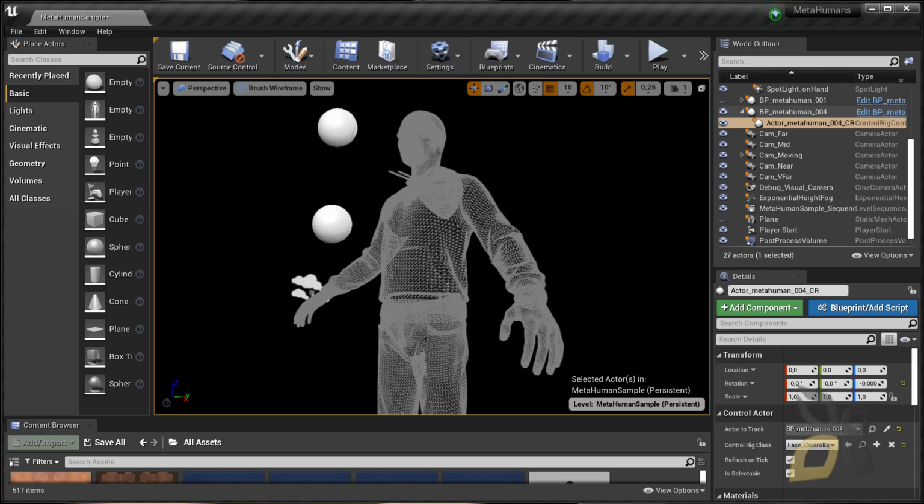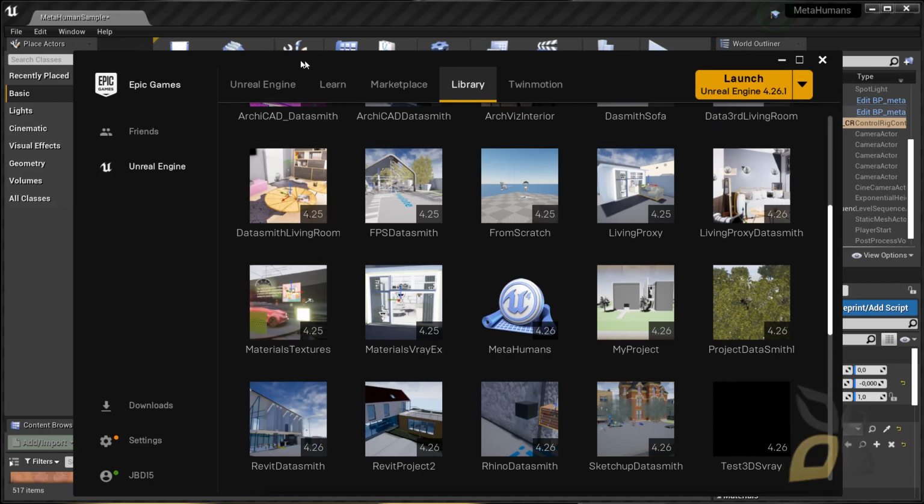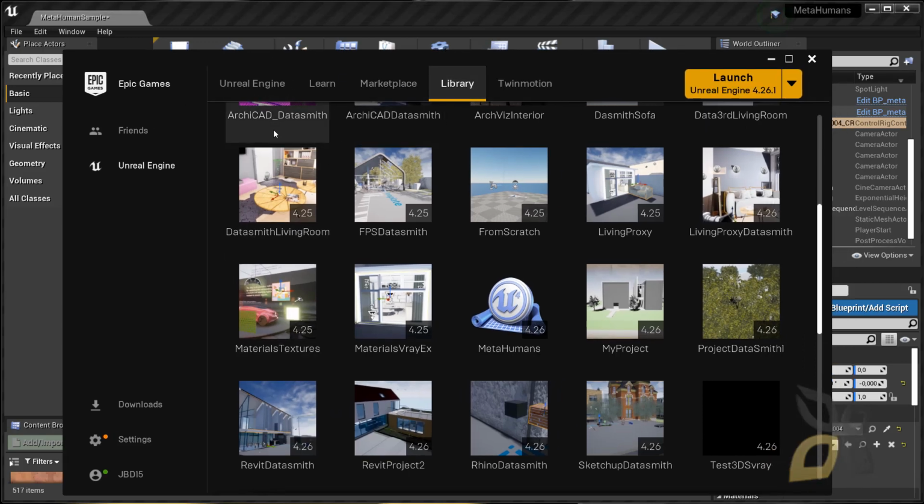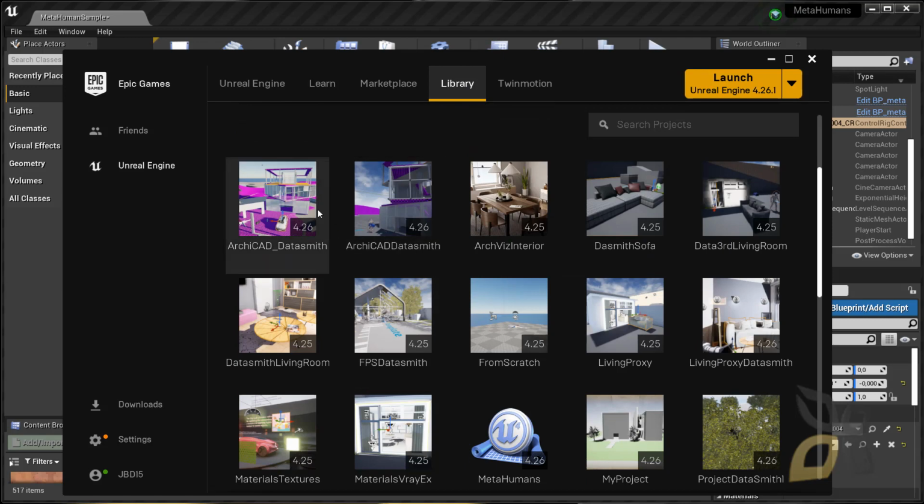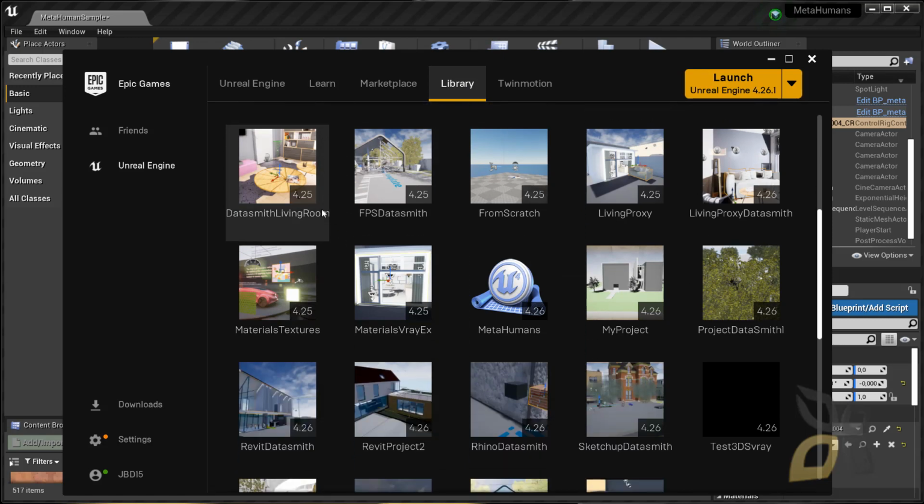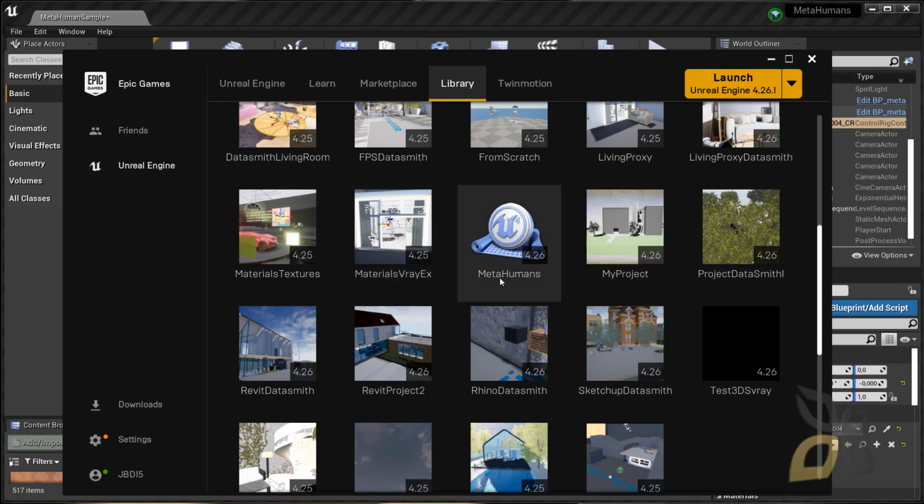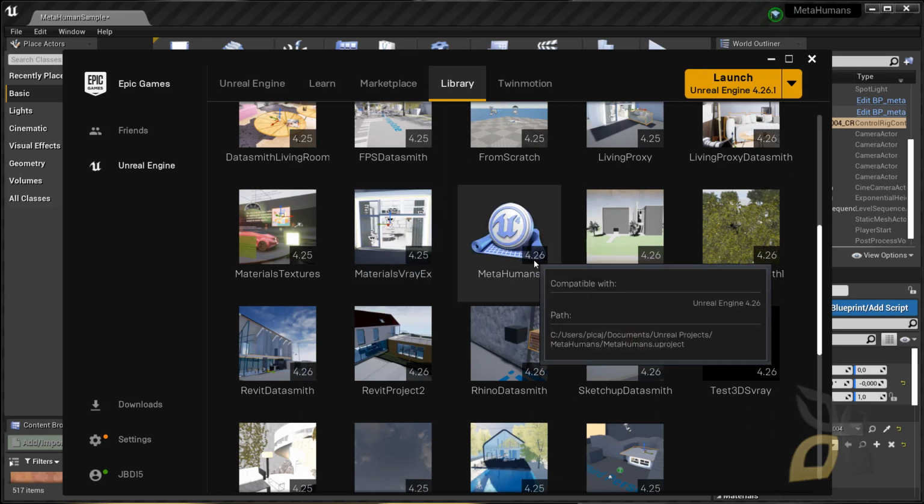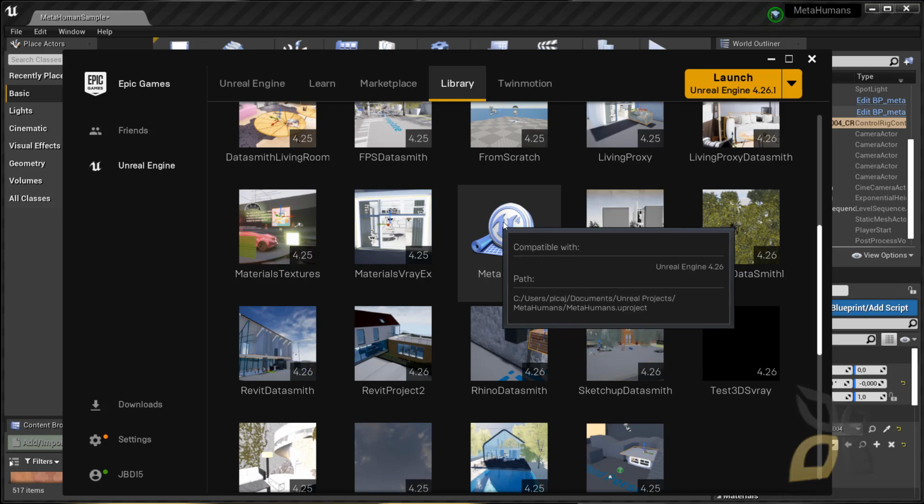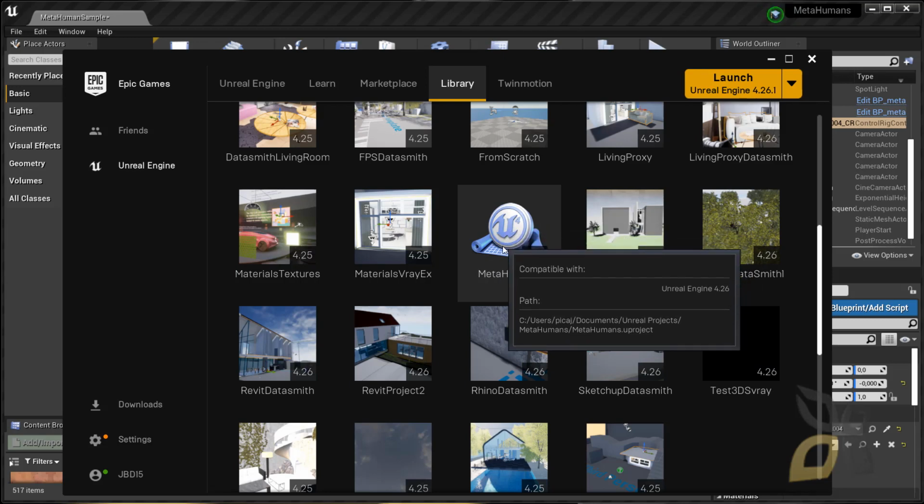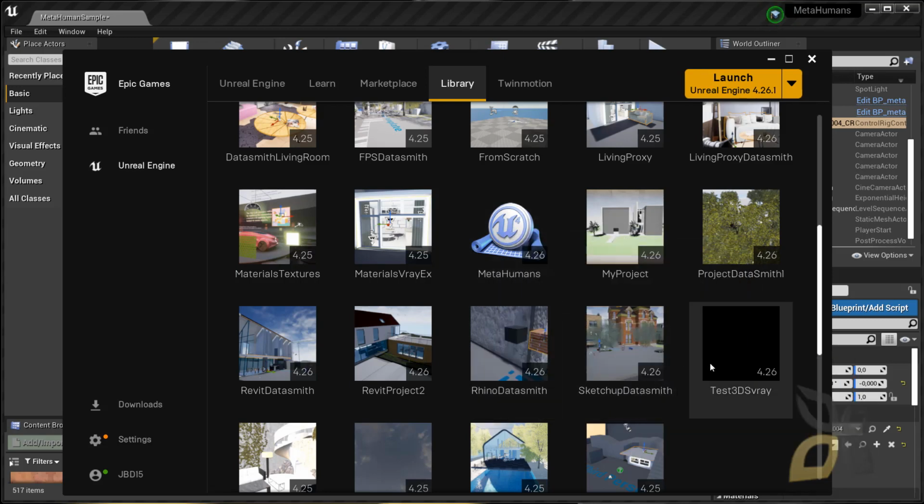When you finish to download this scene, you will find it in your Epic Games launcher, into library. So you can go into library where you have all your projects, or perhaps you don't have any projects, you just have this one, and there you go. It's called MetaHumans 4.26. You have to double click on that to open this scene that you are seeing right now.